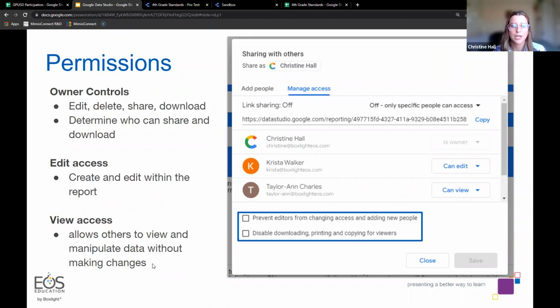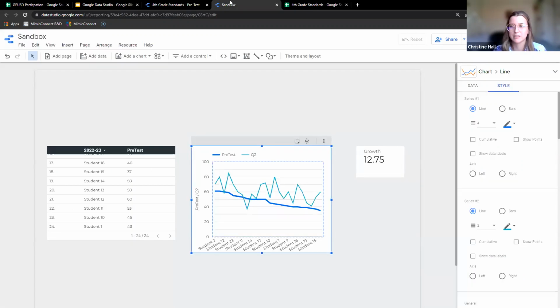So I'm jumping back into our sandbox. And one thing we have not talked about, and maybe you've explored it and discovered it yourself, but next to add chart, we have add a control.